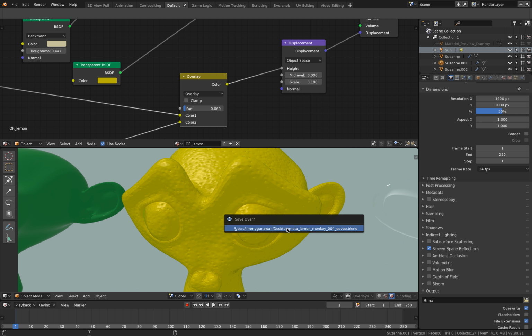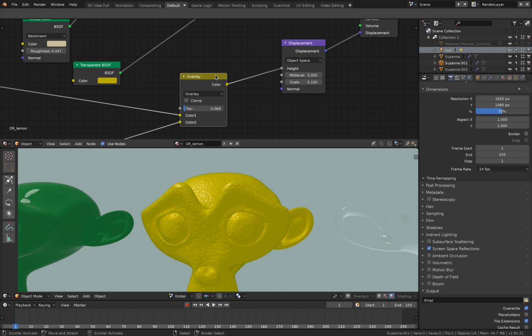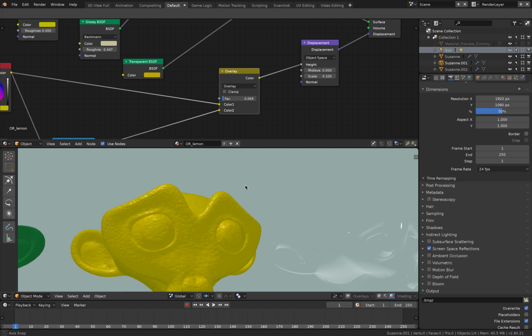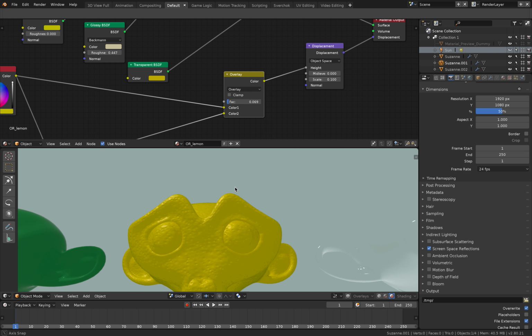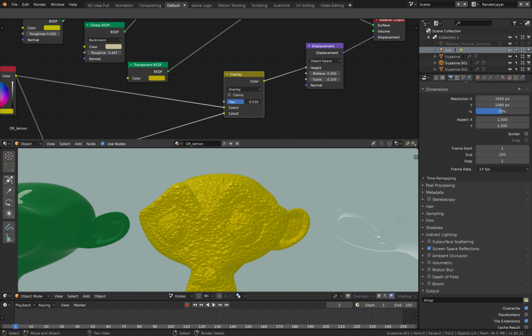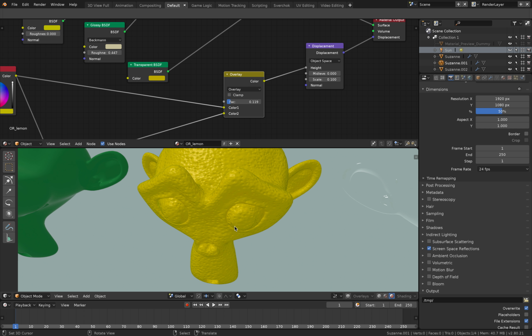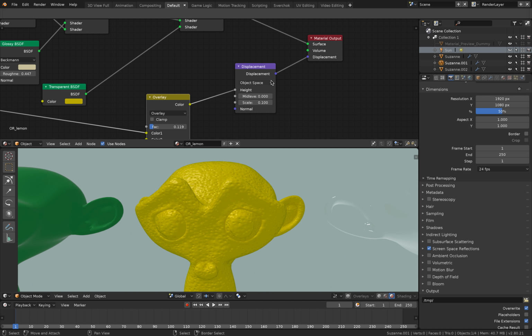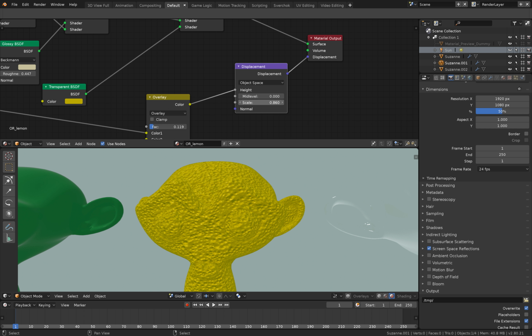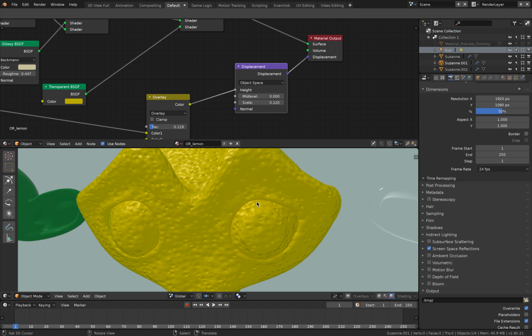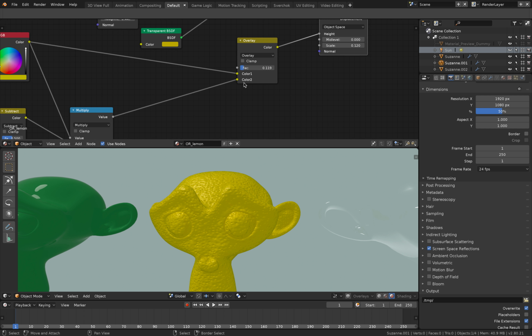With Eevee, I believe it doesn't displace. I might be wrong, but it's working on the normal. So you can start playing around with the property here. There's this displacement node, of course, working on the object space. This is something that you can scale. For the lemon, let's just make it subtle for the bump.